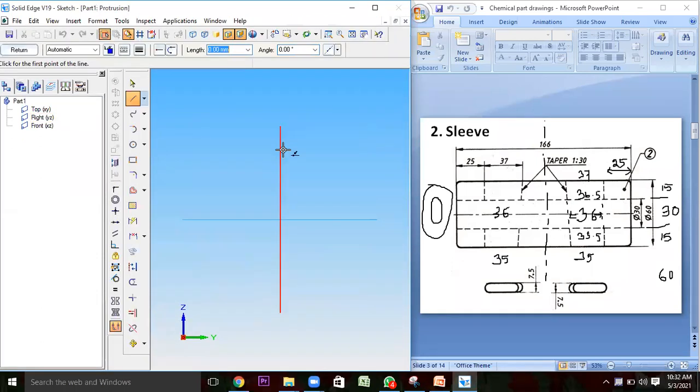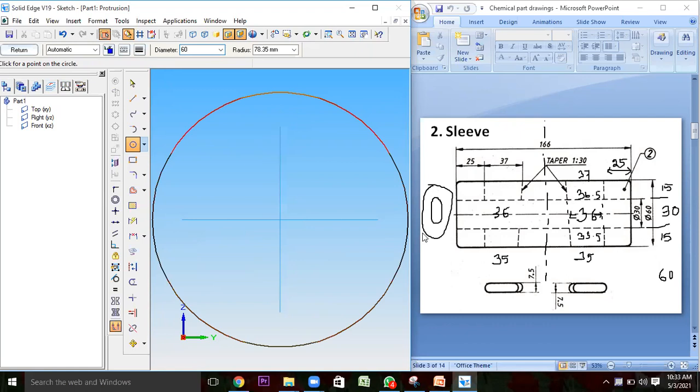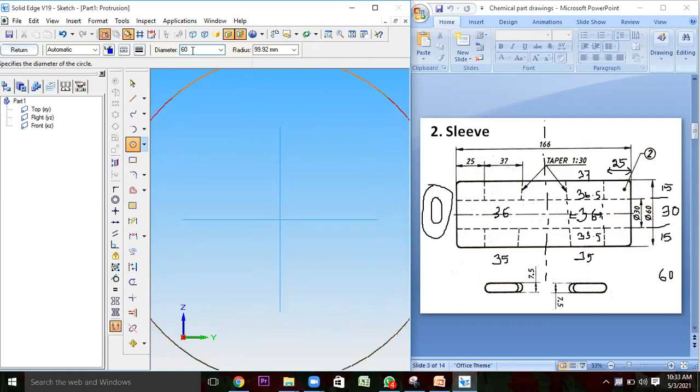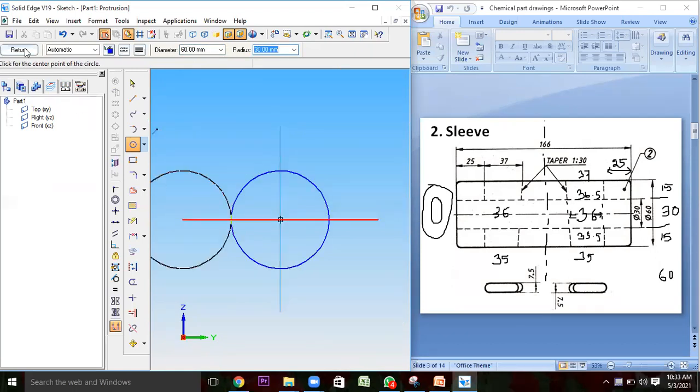So initially I'll be selecting that right profile plane, then after that I'm using this circle by center point command, and after that I'm selecting the center of the plane. Then the diameter should be how much? It should be 60 because we are creating this bigger circle. That's why I'm specifying the diameter as 60 mm. Then after that, I'm clicking on this return command.